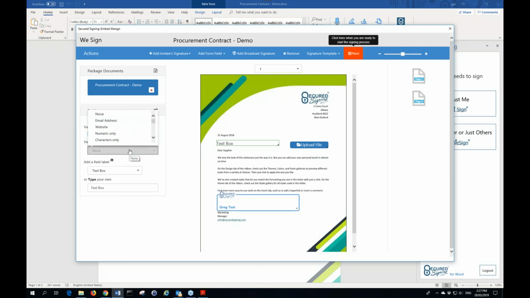We also have a couple of different validation options that you can choose, and that means that this field must match this format for you to proceed. So we have a number of formats: email address, website, characters only, numbers only. If you are in New Zealand, we have the bank account number, IRD number. If you're in Australia, TFN, ABN, and so forth, UK zip codes, and so on. So this is where you can ensure data accuracy in your process as well.